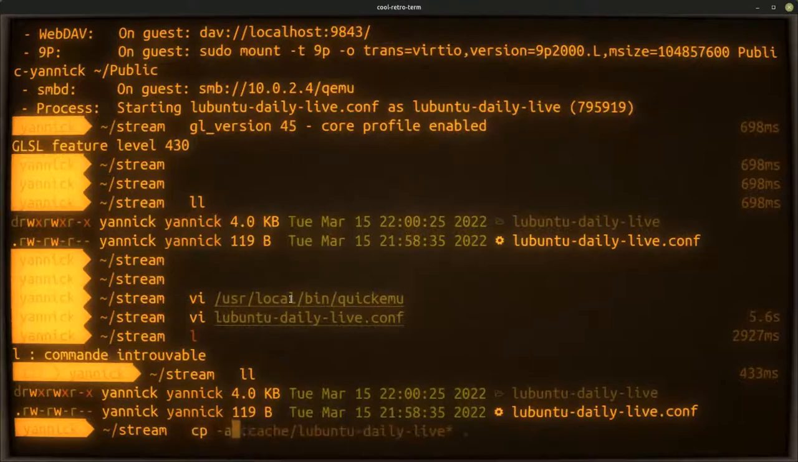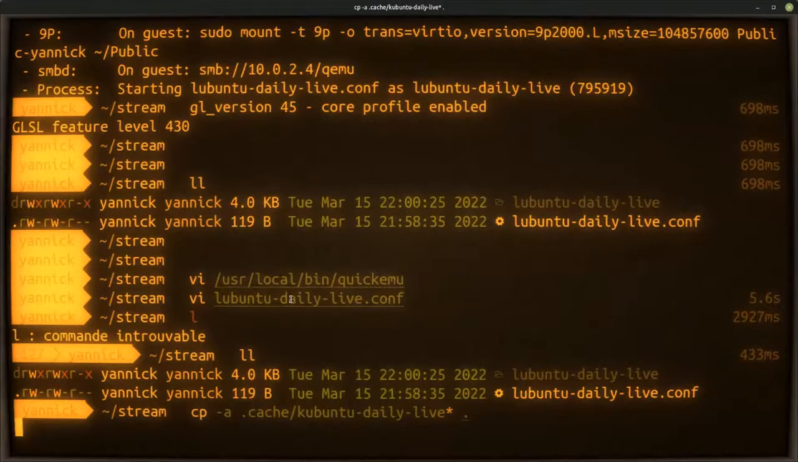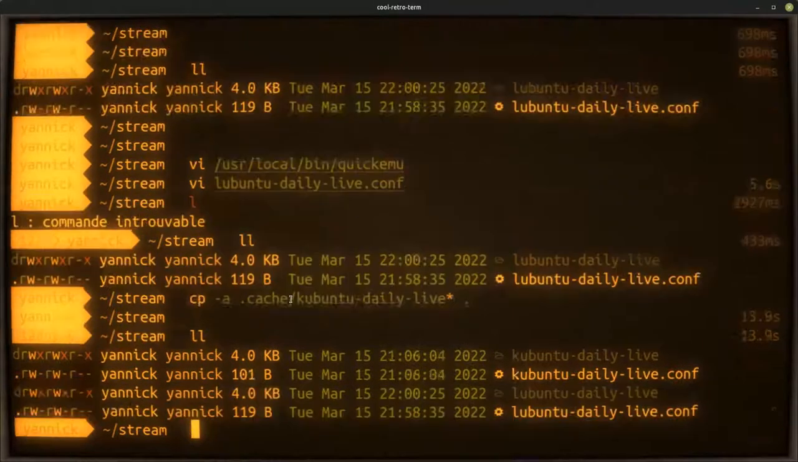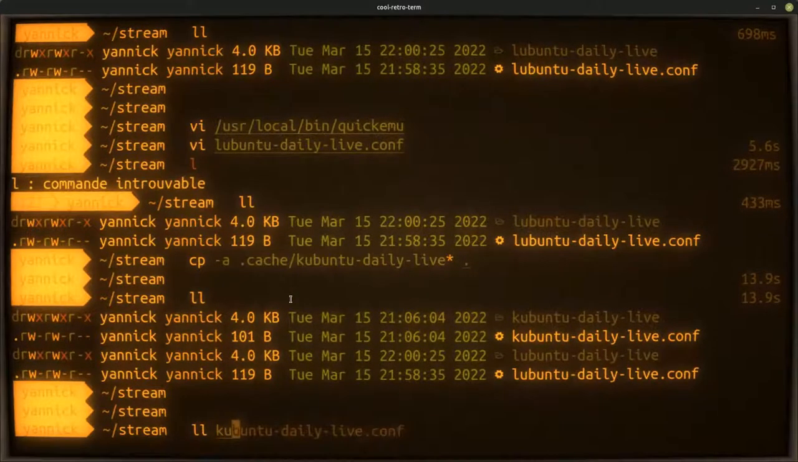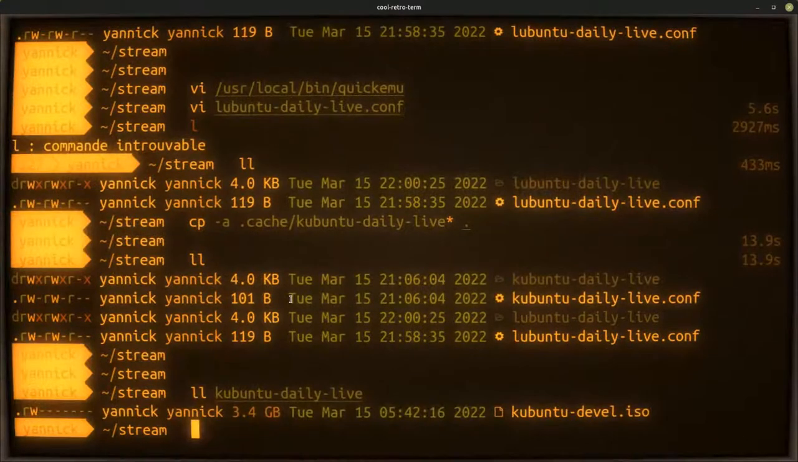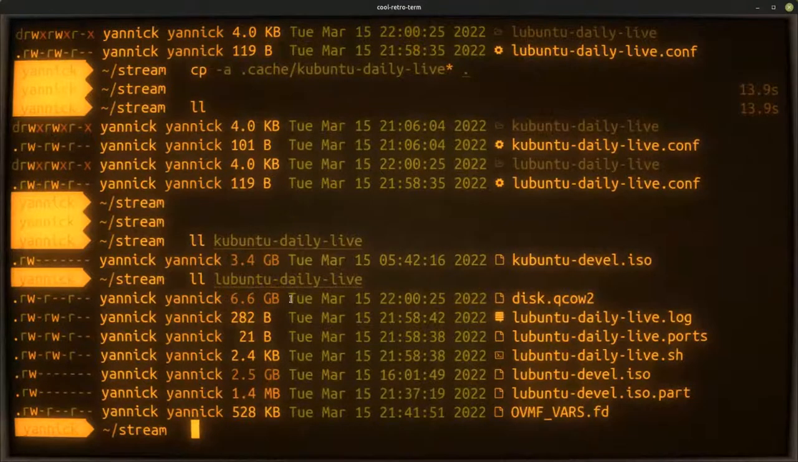I have that in my cache because I did that before the stream. Once again, we don't want to spend 20 minutes on the stream watching zsync download an ISO. And there we go. We now have our Kubuntu daily live. Let's have a look at what's inside those directories. In the Kubuntu daily live folder, right now I only have the ISO, because I have never run this VM. But if we look at the Ubuntu daily live, we've got a ton of stuff.